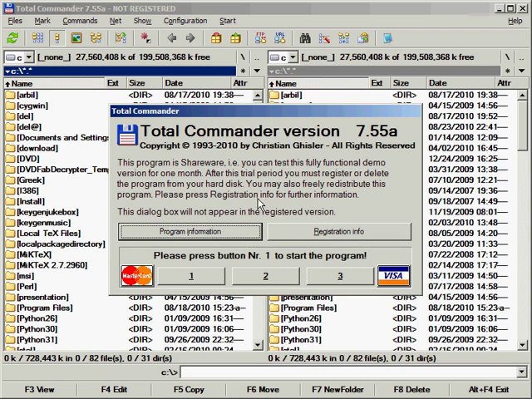I want to show you how you can configure Total Commander to connect to the FTP server. If you have downloaded Total Commander and installed it, you will see this welcome screen. It is a shareware version, therefore you will be asked to press one of the three buttons specified here in the text. In this case it's number 1, but with every program start this is randomly determined.